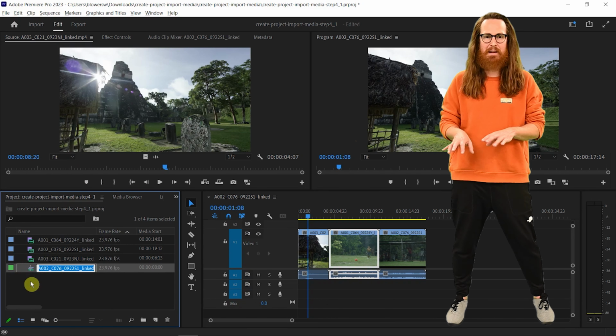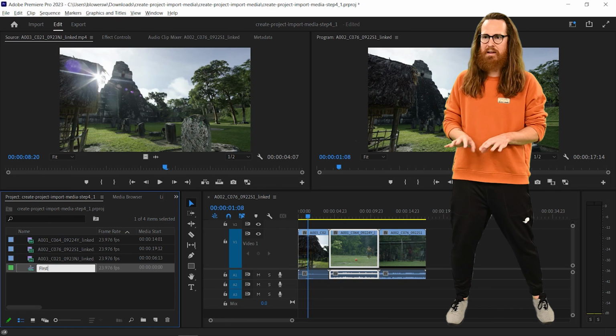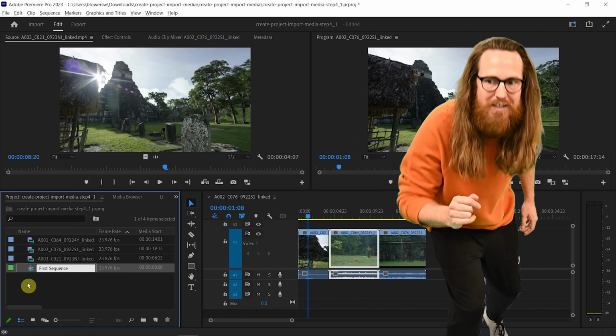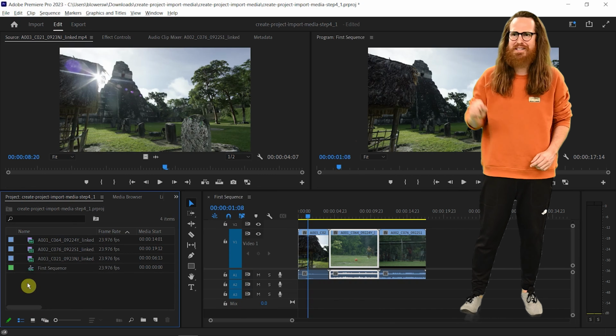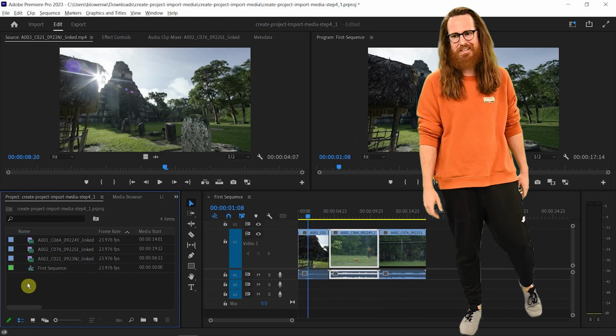Let's go ahead and rename it. So if you click it just once inside right here, we can rename the sequence. Let's go ahead and name this first sequence, because it is your first sequence. Call it whatever you like though, it's your choice.